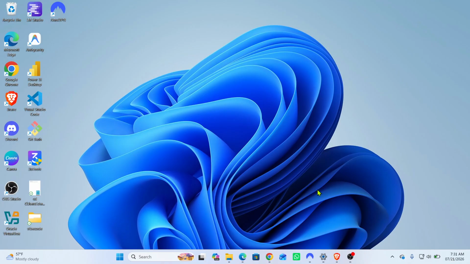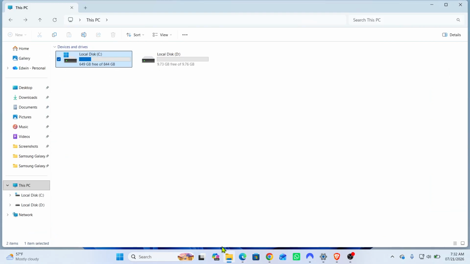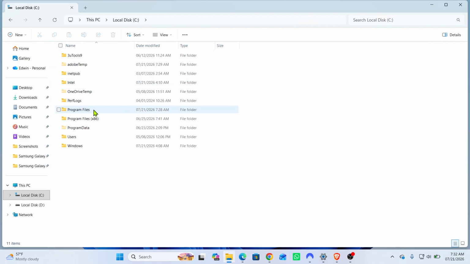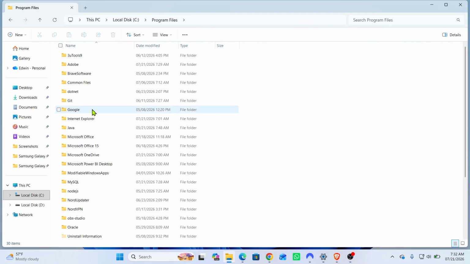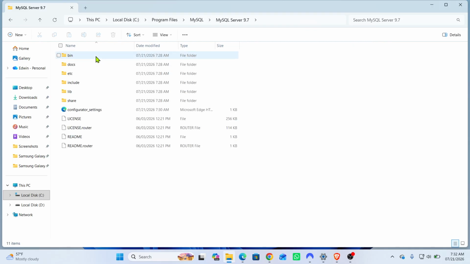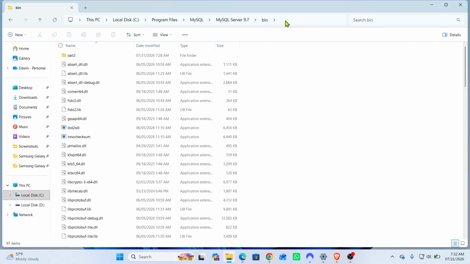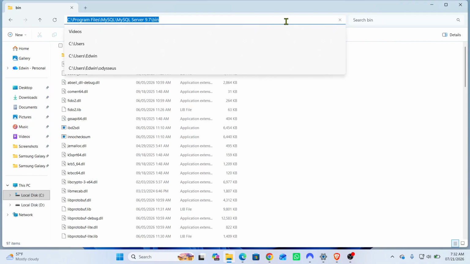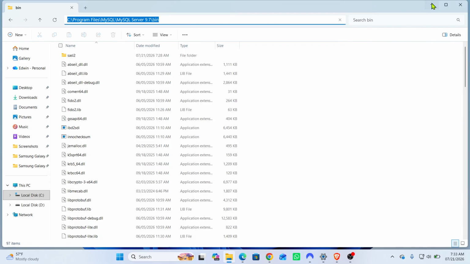So let's set the path. Remember that we installed MySQL on the C drive. So let's head to the file explorer. So local disk C under the program files. So look for MySQL, open the folder. So you can see the current version is 9.7. Open the folder, open bin, copy this path, minimize.